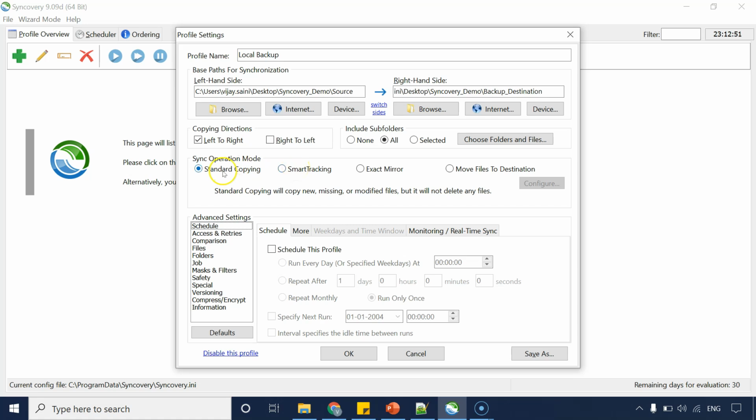Then standard copying, and what it is you can read it here. Smart tracking enables you, mostly used for two-way synchronization. It can detect deleted and conflicting files and must be configured to your requirement. Then we have exact mirror, and this fourth option is basically to move the files. So whatever files are there in source, it will first copy them to target and delete them from the source directory. So we are fine with the standard copying at this moment of time.